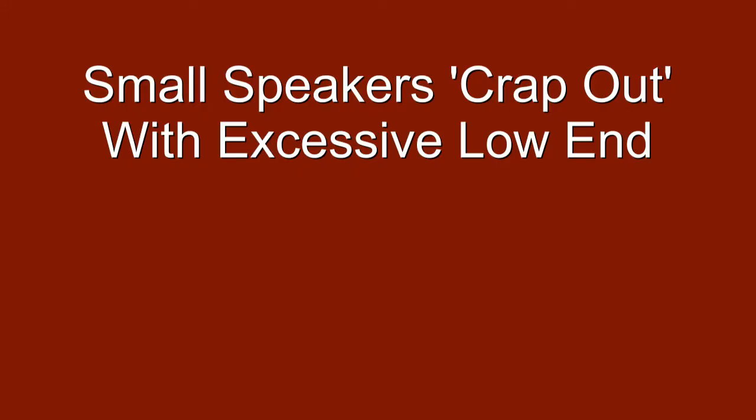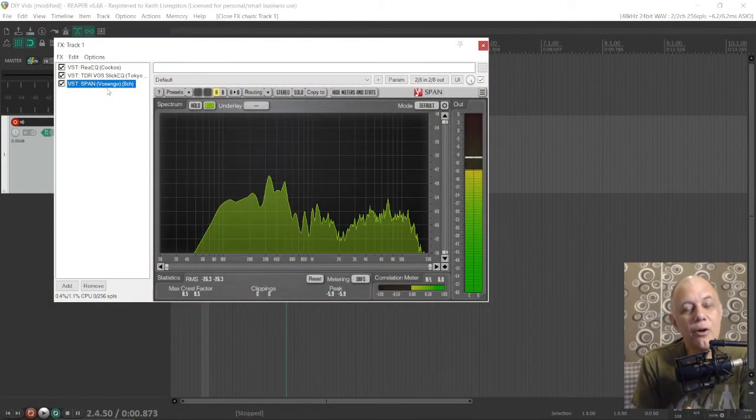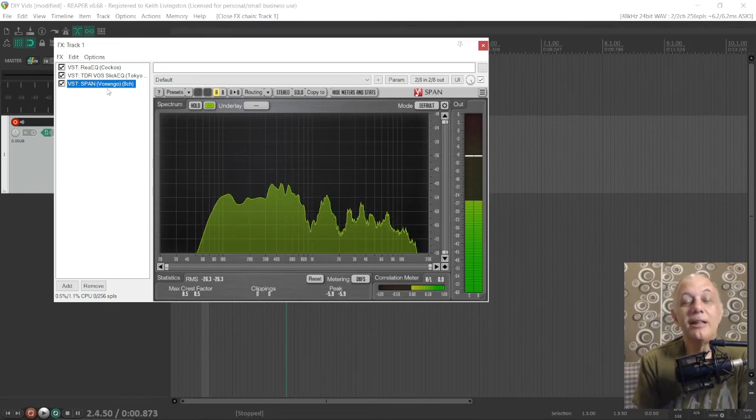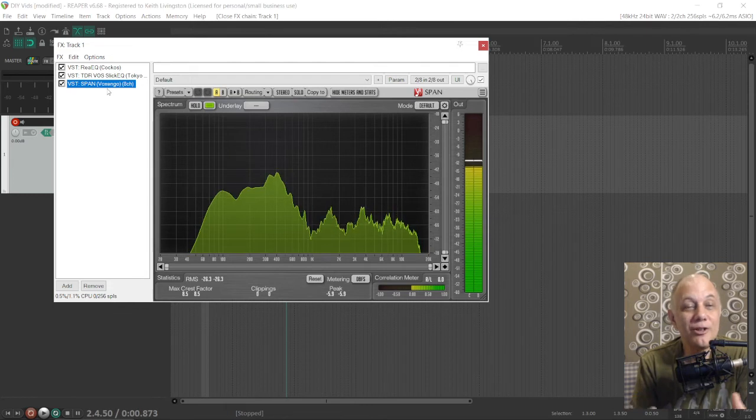Another factor is it's very difficult for small speakers to reproduce low end. They just don't do it very well. So your phone is going to be trying to push 30 and 40 hertz out of it, but it's going to crap out, basically, and your mix isn't going to sound as good. So once we clear that up, the phone speakers have more energy to produce the actual sound that you want to be there.